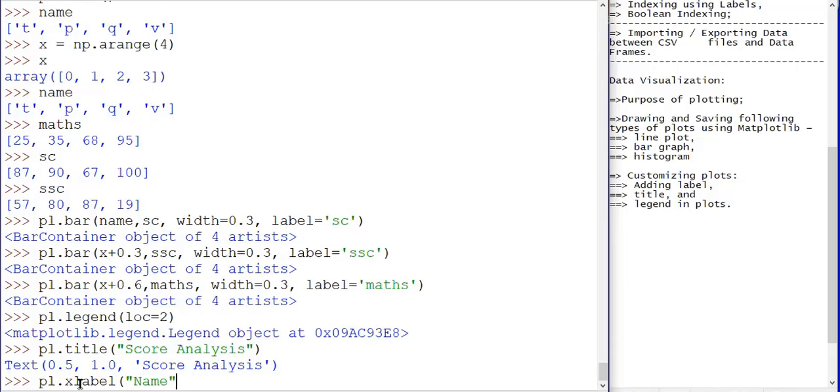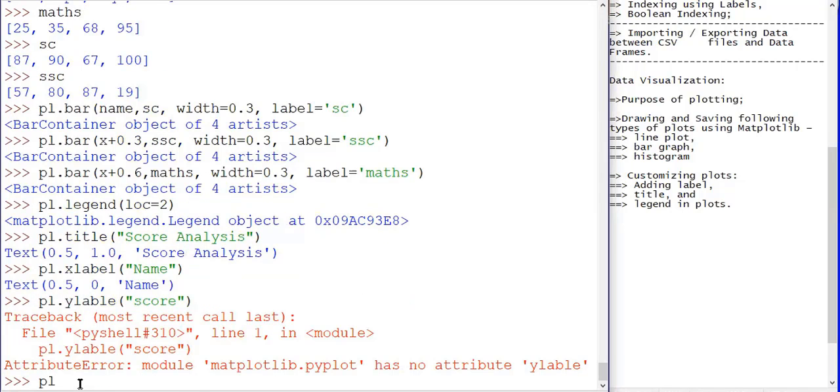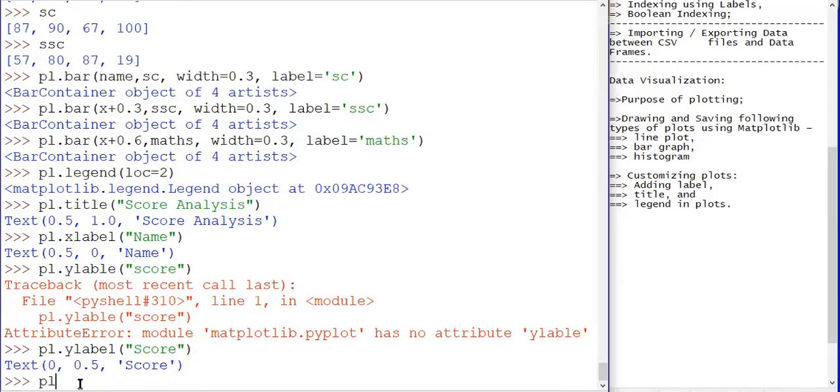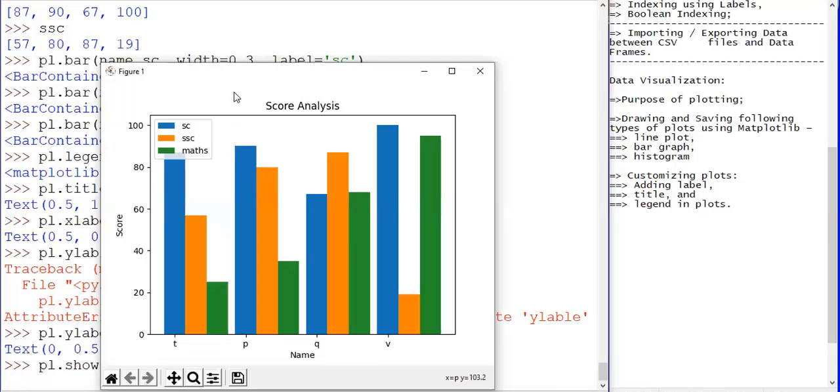Okay, then I'm giving the name here and plt.y level, and I'm giving a score. Now I'm calling... the spelling is wrong here, so I'm typing this again, deleting this PL and making this Y, and writing a score here. Okay, now fine, and now I'm calling plt.show so you can look at how it's working. Now it is fine. This way you can make the graph.